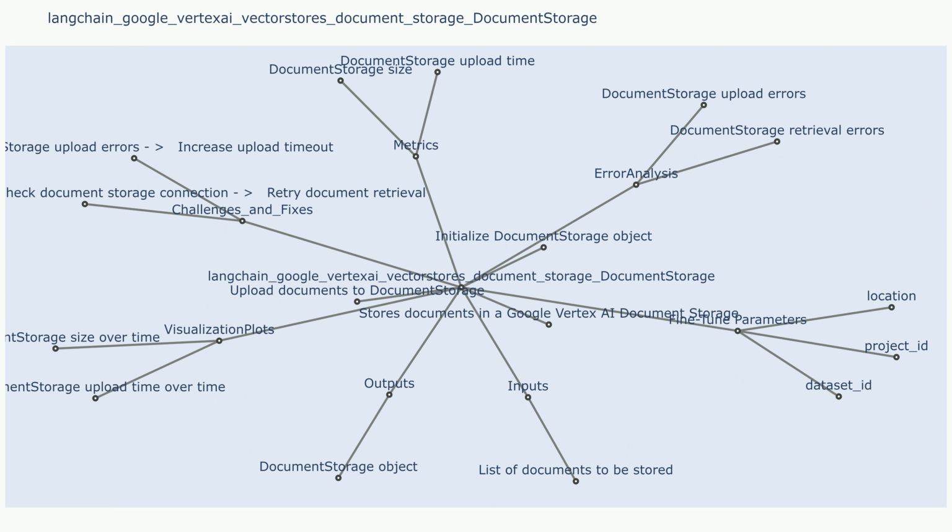Challenges and fixes. Challenge 1: managing large document volumes. Storing and retrieving large volumes of documents can lead to performance issues and increased latency. Sample use case: a knowledge base with millions of documents, requiring efficient storage and retrieval.